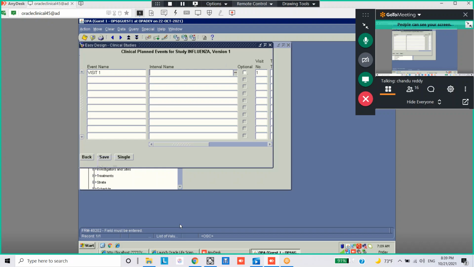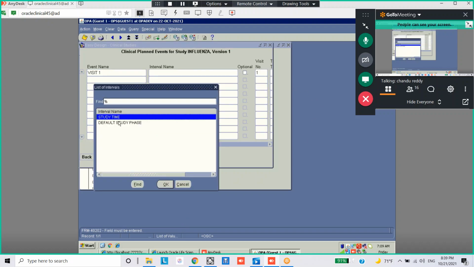Then how to skip these intervals? By default, the system will create a default interval. If you select the drop down now, we didn't go to interval, we didn't create the interval, but still it will show you the study time as a default interval. For each and every study, the system will create a default interval. While creating the visit, you can easily assign them to an interval.